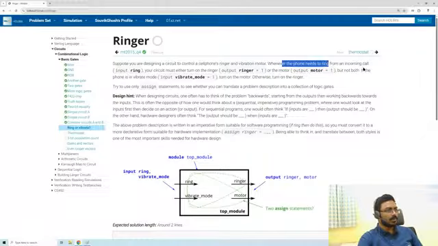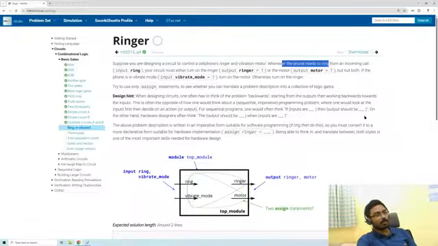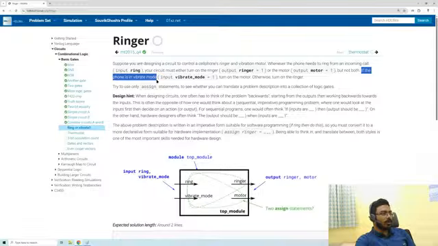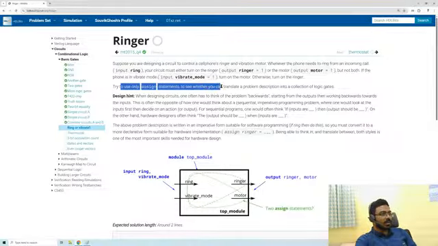Whenever your phone needs to ring from an incoming call, input ring, the circuit must turn on the ringer or the motor, but not both. So it should be either ringer or motor, not both. If the phone is in vibrate mode, input vibrate mode equal to 1, turn on the motor, otherwise turn on the ringer, but do not turn on both. Try to use only assign statements to see whether you can translate a problem description into a collection of logic gates.